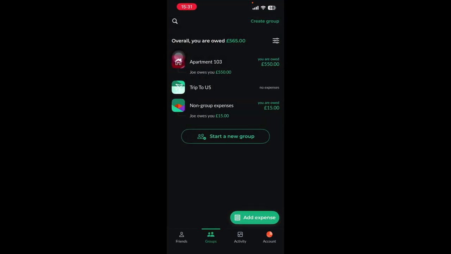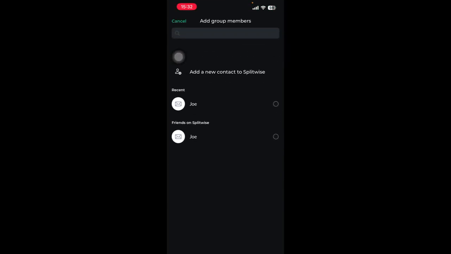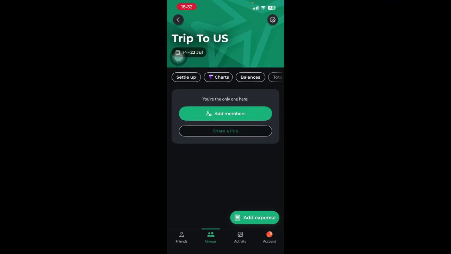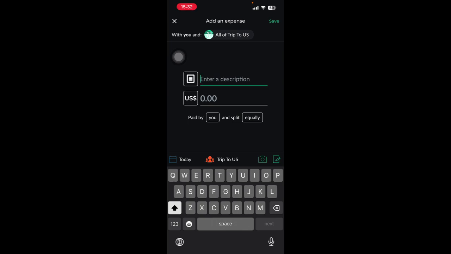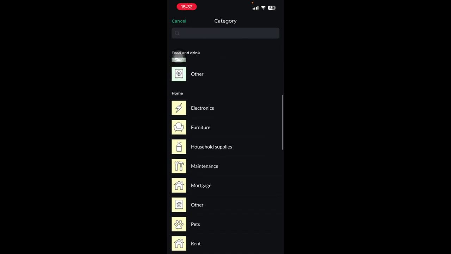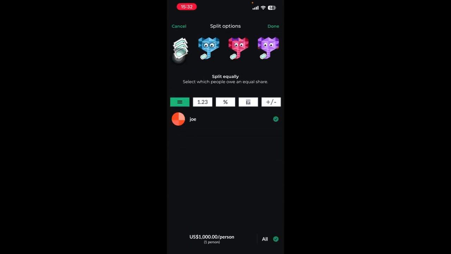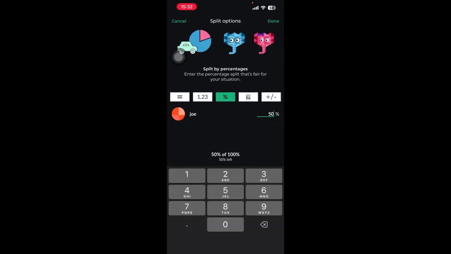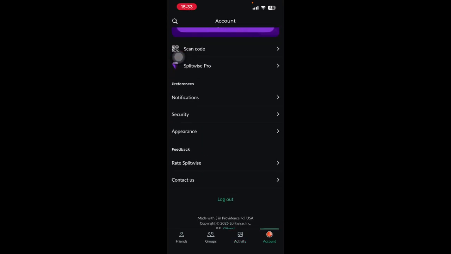And if you go back, you'll see the different groups that we have. So trip to US. Here we can add the members. Go ahead and add as many members as you want, and then once you're in the group, you just add expense. So yeah, this is a very good feature. So flights, and you can go ahead and find a nice little icon to go with it. So plane, as you see here, say it was 1,000, and you can select who paid for it and also how to split it. So you can do percentage and 50%. And on activity, you can see all of the activities here. And then account, you can see all of your account details here.